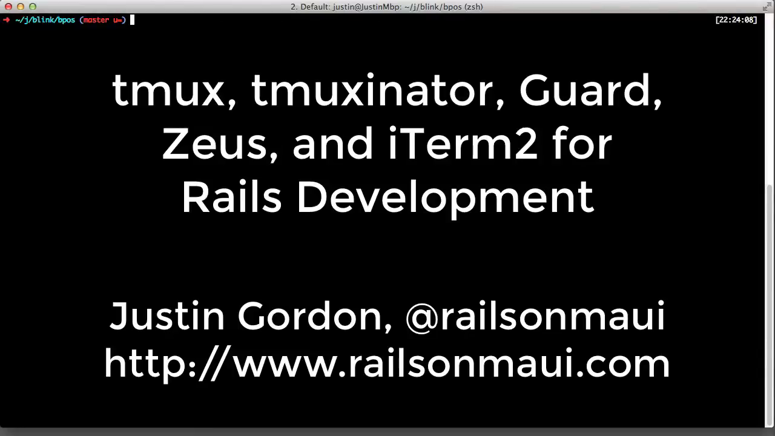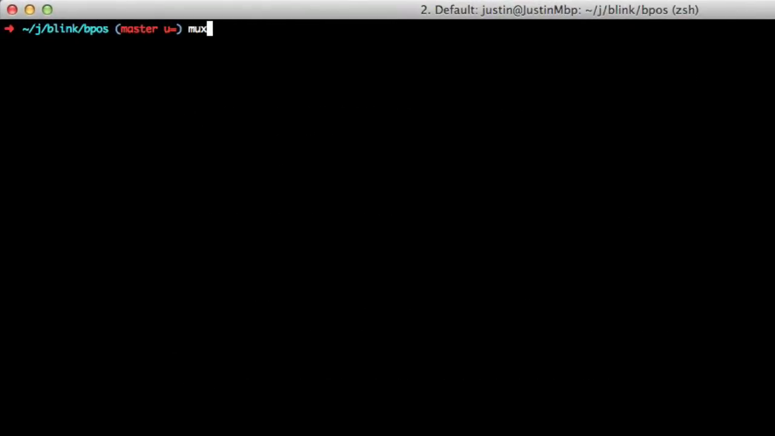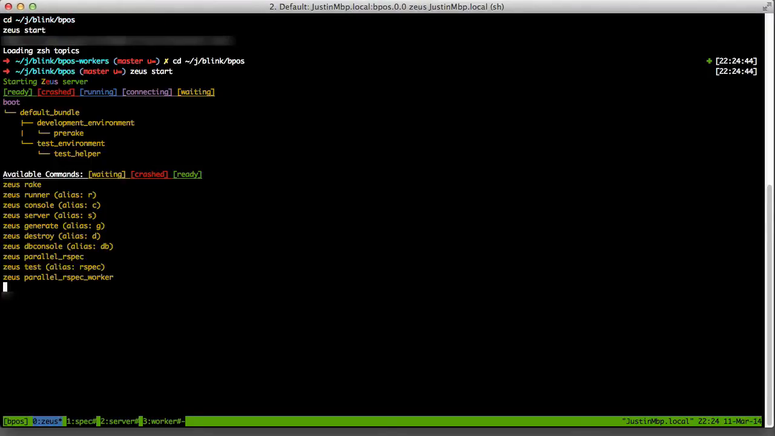Hi, this is Justin. I'm going to show you a quick demo of using Tmux, Tmuxinator, and iTerm2. I'm going to start Tmuxinator by running the command mux and then the project name, which for me is bpos. This starts up my Tmuxinator session, which starts up Tmux. So everything's running right now.